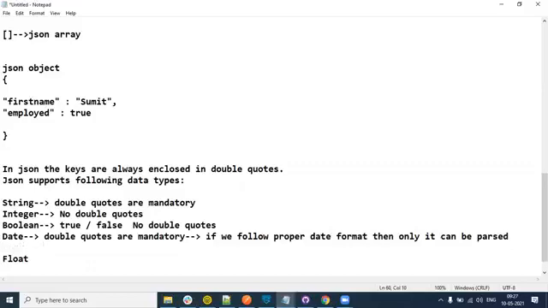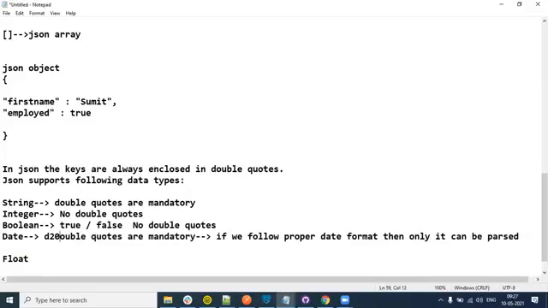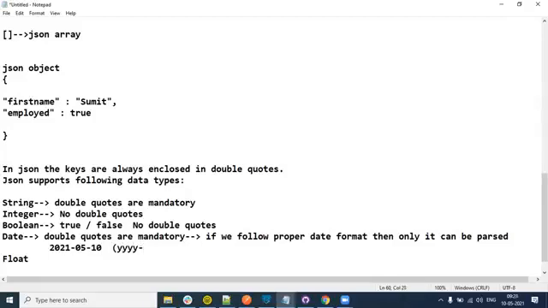Let's say sometimes you get the format like this, 2021-05-10. Which format is this? Year, month, day. Now you might have a requirement where the end system needs this data in DD-MM-YYYY format. So how can you do the conversion?